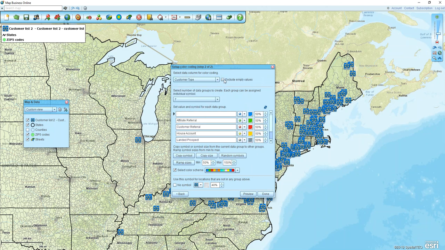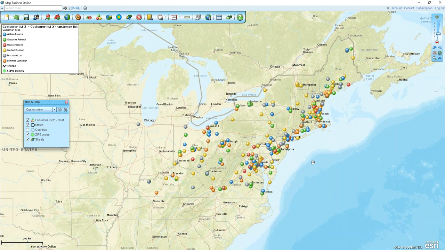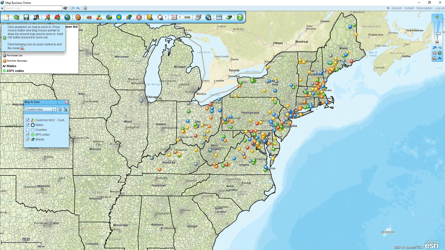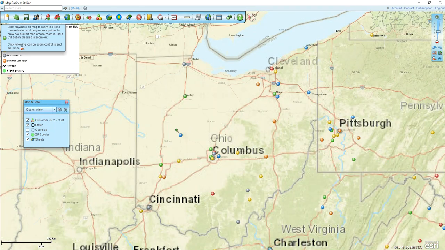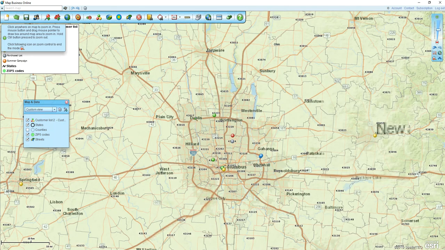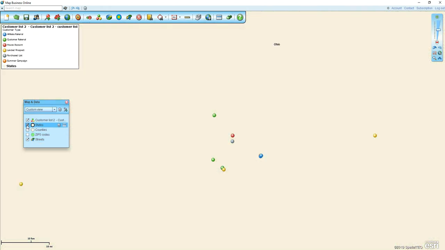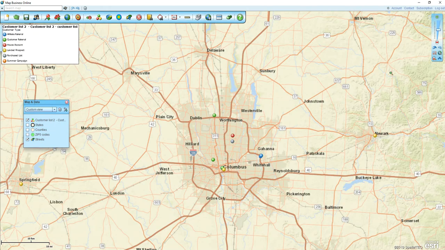Go to customer type, exclude empty values, and then I can make them all the same size with the copy size button, and then click done. And now I have my differentiated points on the map. If I zoom in a little bit further, I can start to see some street level detail. And for clarity, I can just temporarily turn off my zip codes and my states layer and just be left with my points on the street.